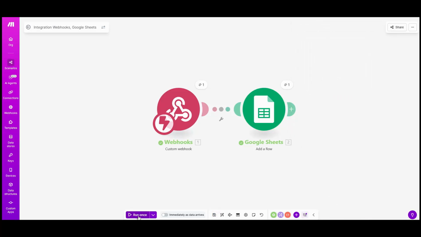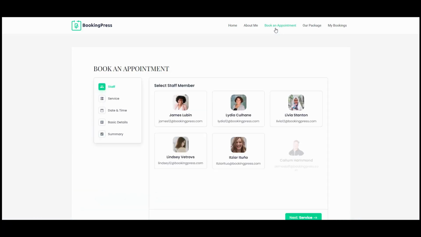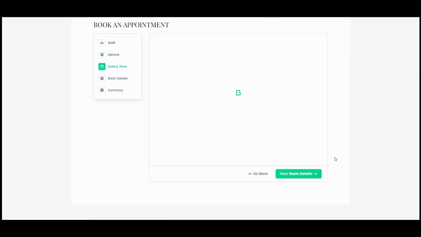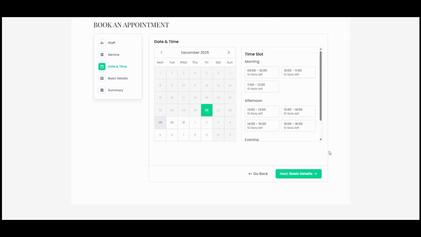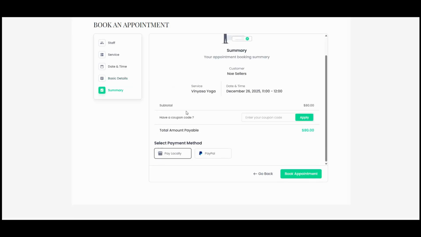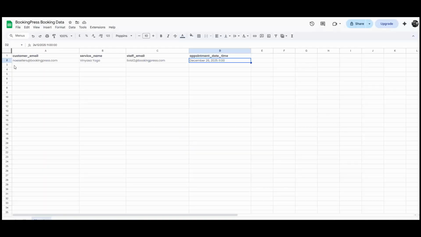Now, again, run your scenario and book an appointment. Now, select the staff member. Select the payment method and then click the Book Appointment button. See, the appointment is booked successfully, and open the selected Google Sheet. See, here you can see your booked appointment data.